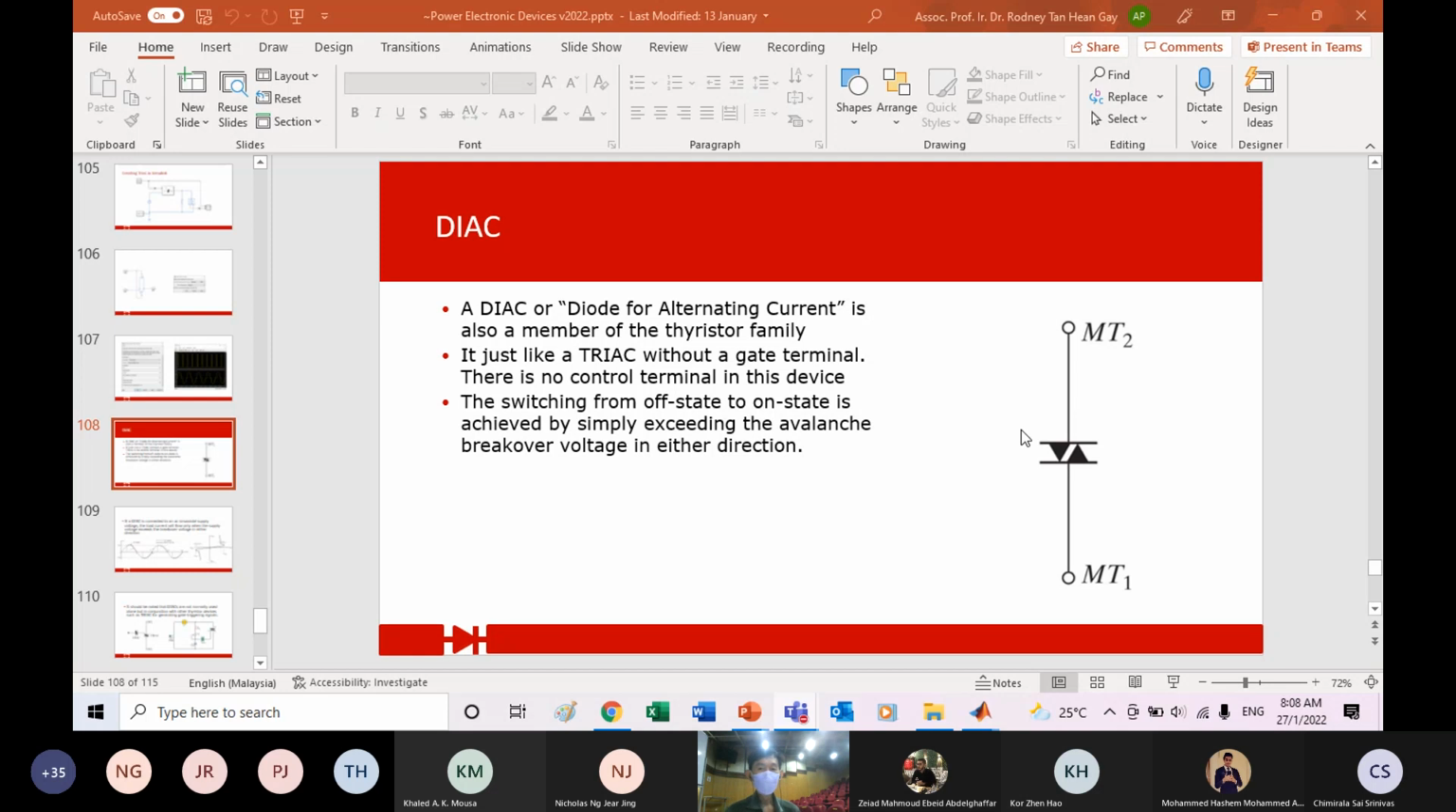All right. Now, this one is called the DIAC. As you can see in the symbol, the only difference between the DIAC and the TRIAC is that it does not have any gate to enable the operation of the DIAC. So basically, it is just two diodes connected anti-parallel together. That's all.